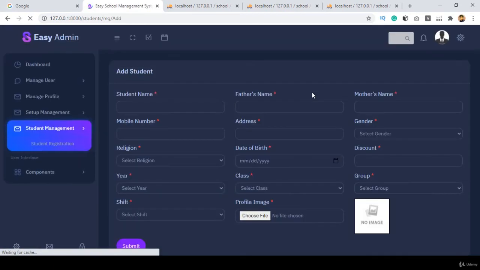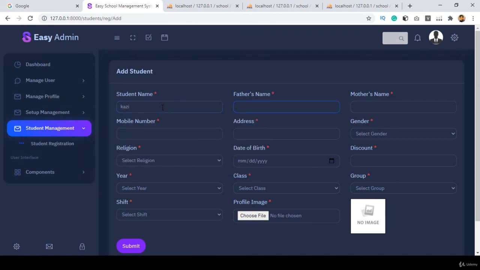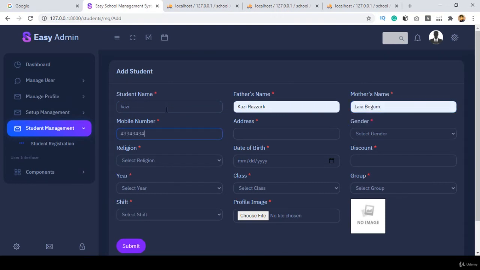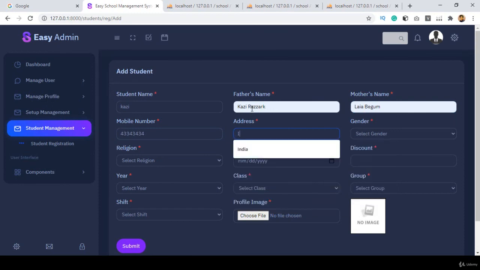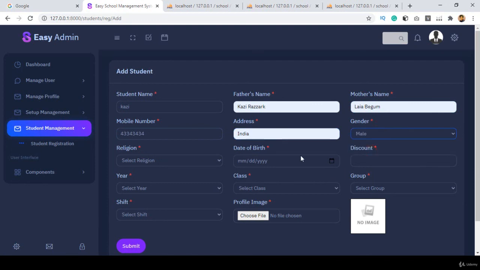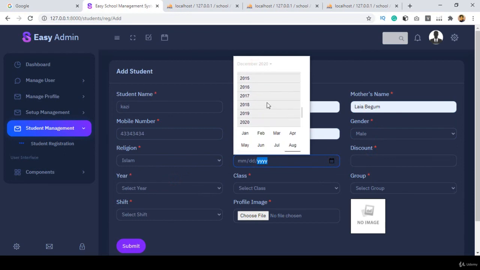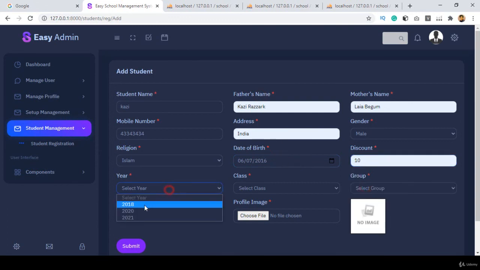Now click add student. So now I want to add another one, Kazi. Okay, I name it Kazi, and then Kazi Ajak, and then Kazi Laila Begum. Okay, I name it, put the mobile, put some phone number, put an email address, not the USA, it should obviously be India. And then I put the gender as male, the religion as Islam, put the date of birth, and put the discount as 10%. Now you choose 2021.